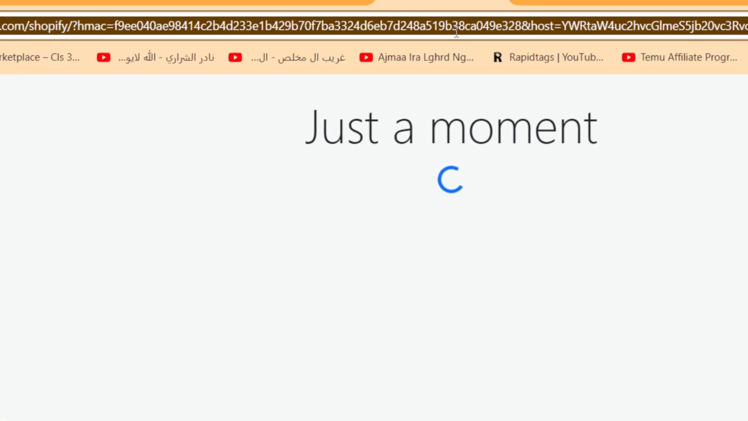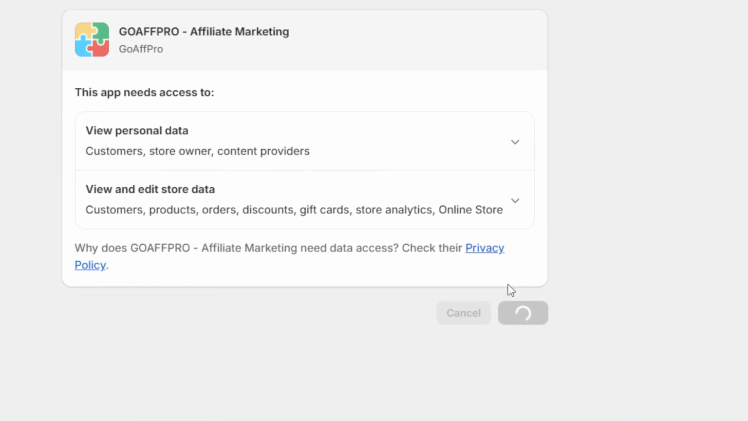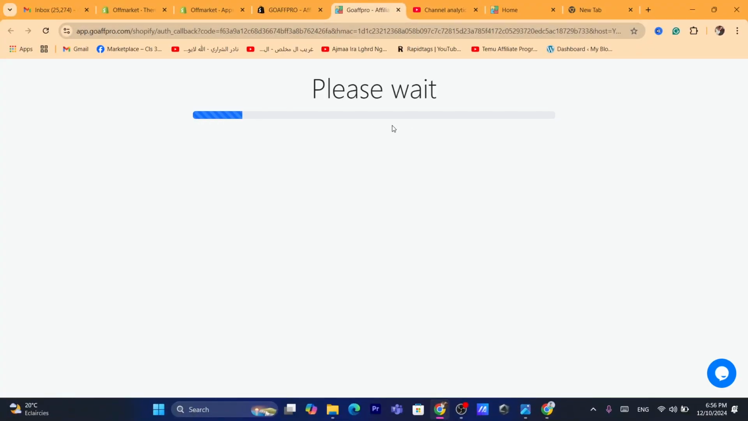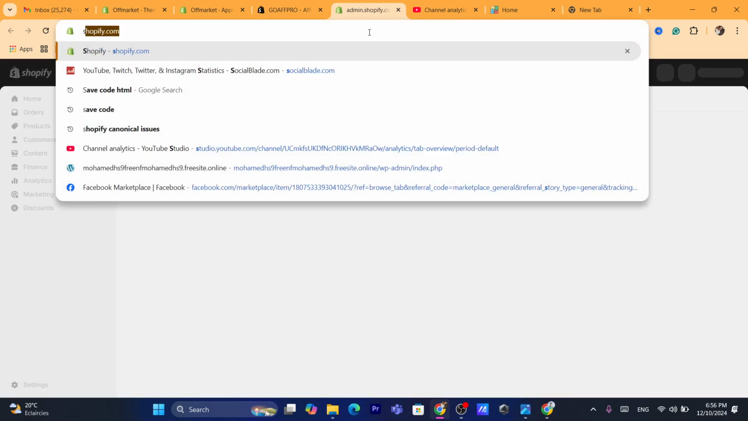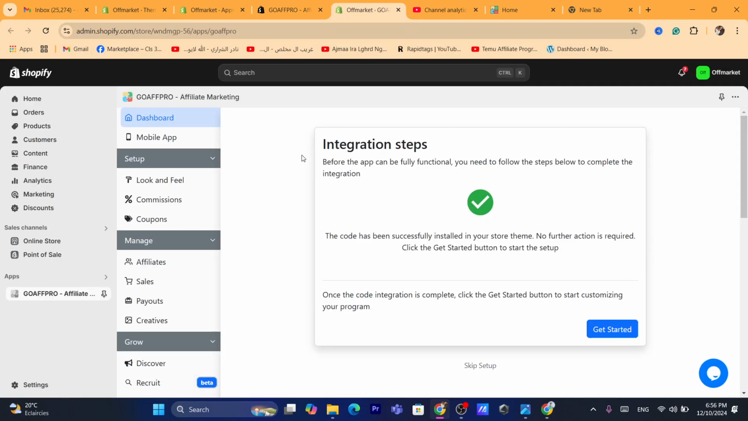Now after, guys, you click on install, in the next page you want to confirm. Just click again on install, and next thing you need to do, guys, you want to wait a few seconds, and after that it will take you to this page. As you can see, it says here, before the app can be fully functional, you need to allow the steps below to complete the integration.